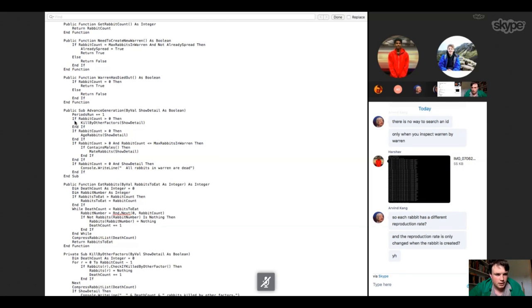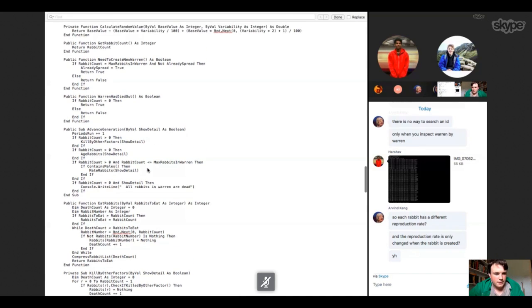Right, so we've checked if our rabbits were killed by the factors. We've aged our rabbits and killed the ones that are too old. We've mated our rabbits and added the babies to the warren. Now if our rabbit count is 0, so the rabbits were all killed off here and this never happened because the rabbit count wasn't greater than 0, then and show detail, it'll say all the rabbits in the warren are dead. Convenient, and that was that.